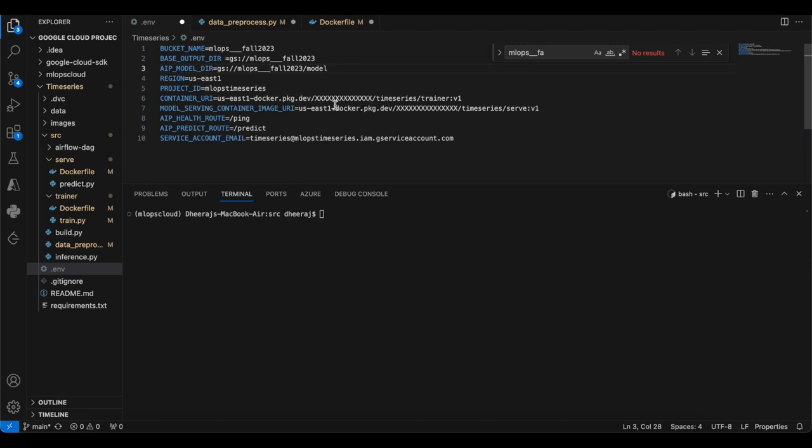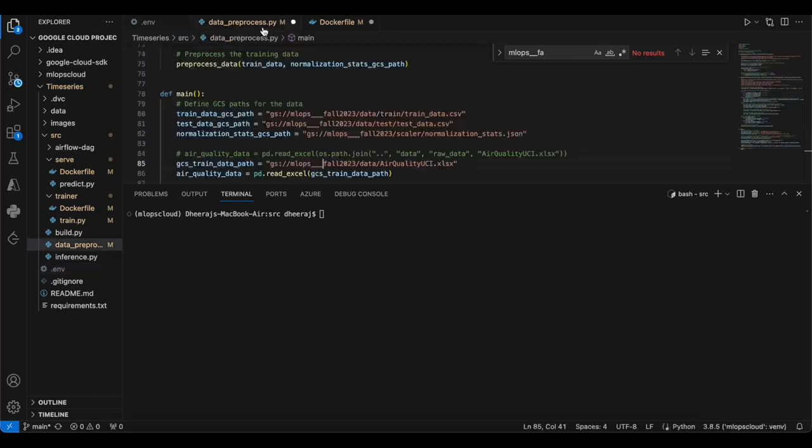And yeah, right now this is fine. We'll click on save and we'll save this file also, and we'll run python data preprocess.py. You can see the file is successfully run now.